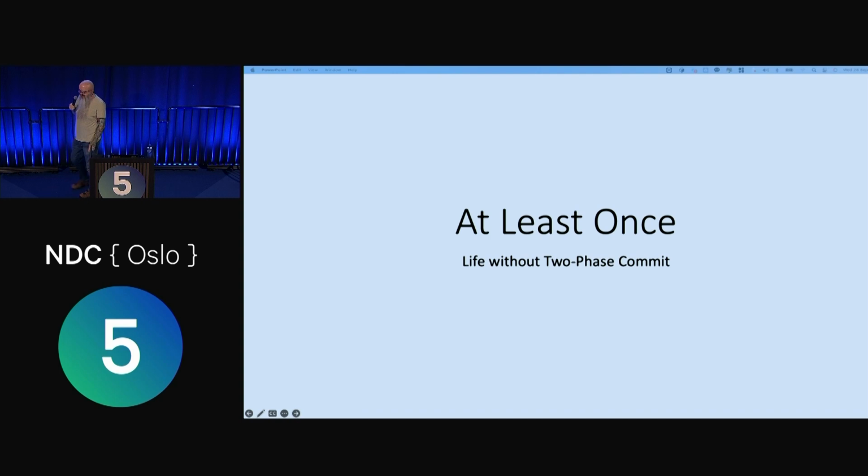Hopefully you are here to see me, Ian Cooper, talk about At Least Once. So At Least Once is really asking the question, what happens in a world where we can't use two-phase commit to talk between two databases?